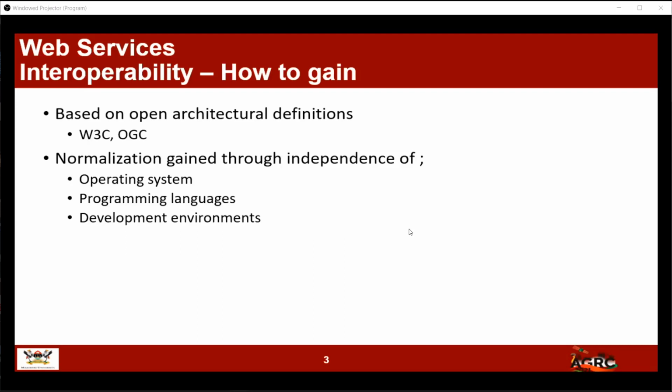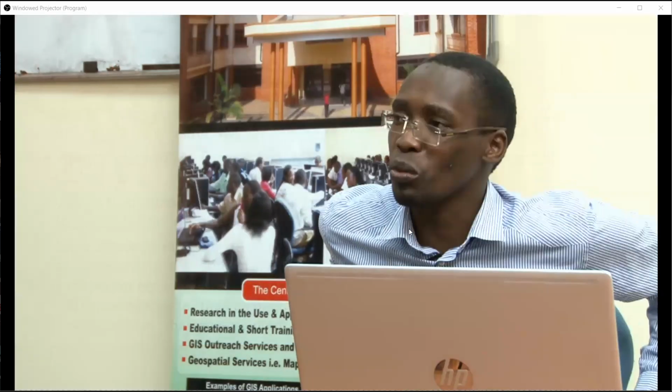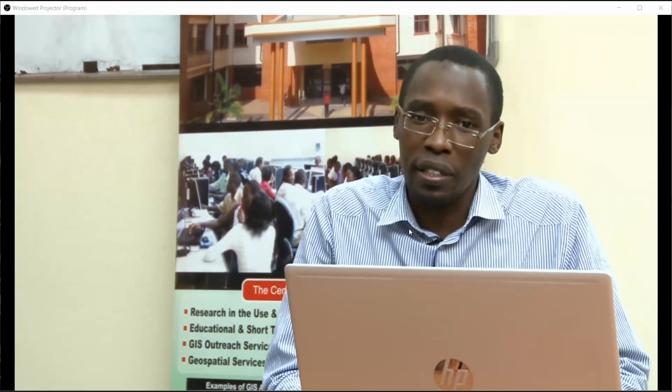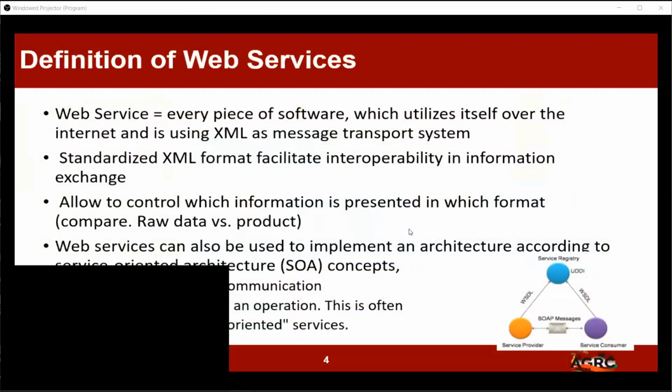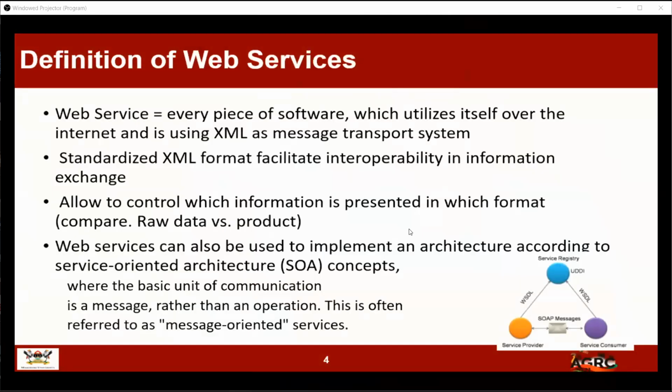Now, I've talked about web services, and some people maybe have never heard this word. So we want to unpack what a web service is. Whenever we talk about a web service, we mean any software that operates on the internet and uses XML as the message transport system. In other words, the data is stored using XML and transported using XML. XML is basically a format, and the reason we use it is because it is text-based, so it's light. It's not like a shapefile, for example. If you sent someone an email of a shapefile, it's going to be very heavy. The size of a shapefile is heavy compared to an XML document.